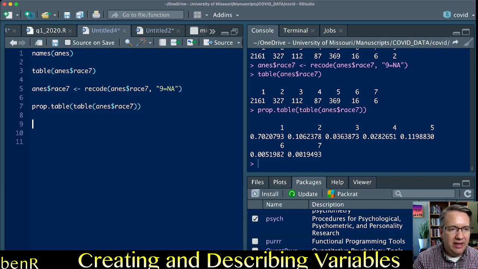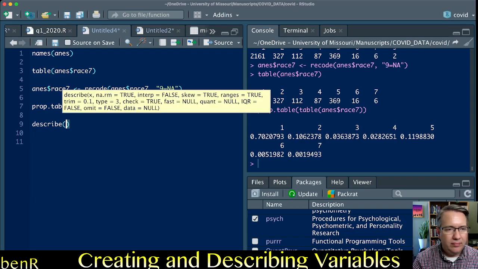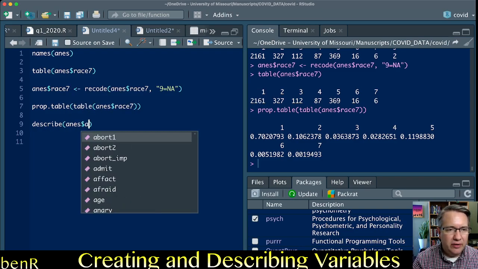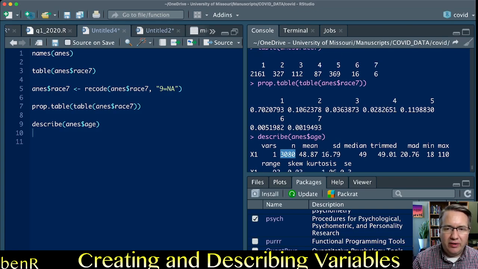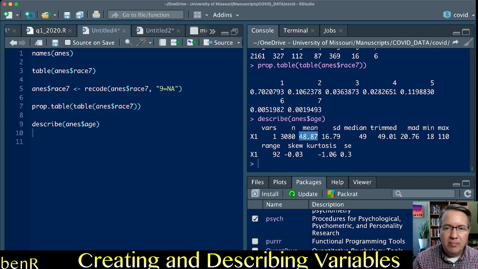So I can say describe ANES $, and this variable is labeled age. This will give me the number of people that have their age reported, the mean or average age, so 48.87, the standard deviation of the age. It also gives me the median, the minimum, the maximum. You can see here the minimum age is 18, and that's useful, right? Because for my research, I can't ethically use people under the age of 18 unless I know that I have their parents' consent. So it's helpful to know that there's nobody under the age of 18.